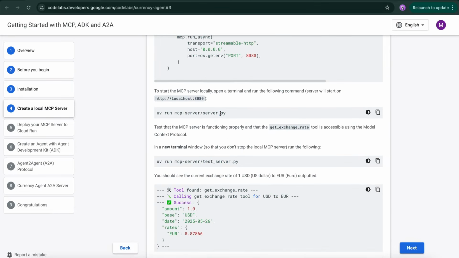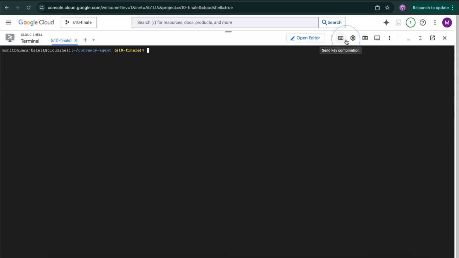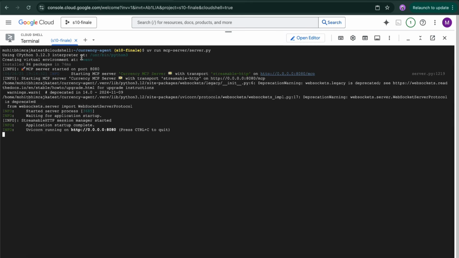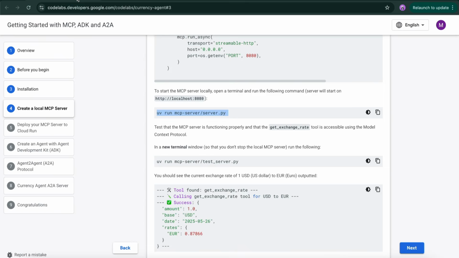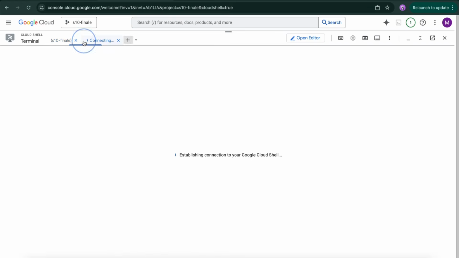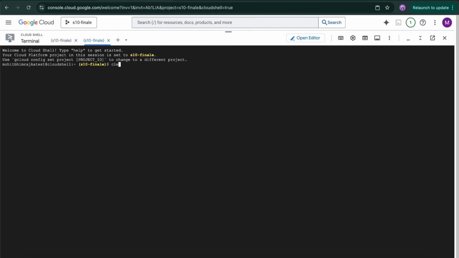Let's go ahead and implement this. What we need to do to implement this is simply take this command, go back to our terminal, paste it, and you can see UV will automatically create a virtual environment for us. It will go ahead, install all the dependencies, and then start the server and serve it on port 8080. That's wonderful. So what we'll go ahead and also do is we'll go ahead and test this out. So let's open a new Cloud Shell terminal, and our project is set, but we are not inside the folder we need to be inside. So let's go ahead inside cd currency agent and then run this command to test our MCP server.